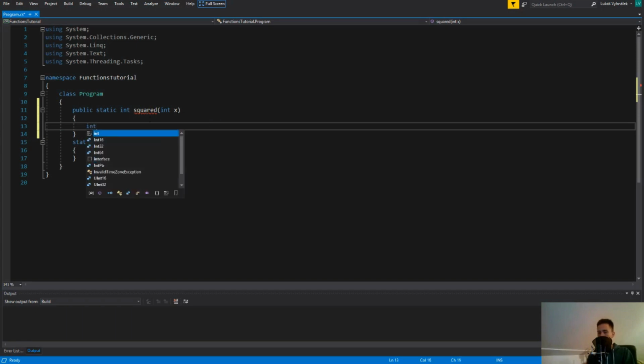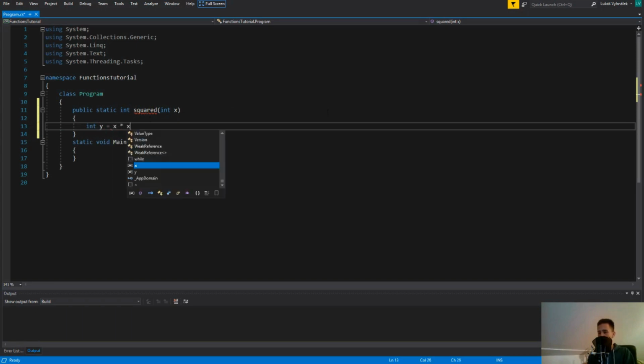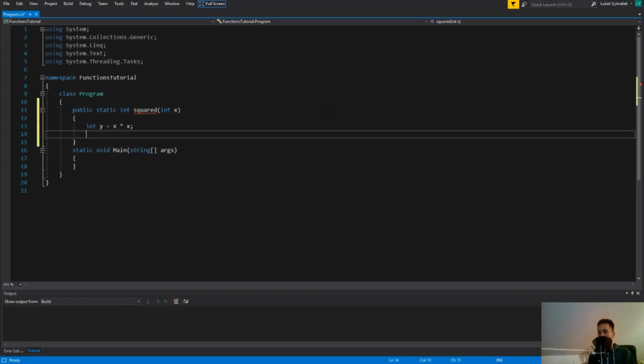So inside of here, let's just define a new variable called y and set it to x times x, and we can also return it as an output, so return y, like this. So this line basically grabs whatever is stored in this y variable and returns it as a result.